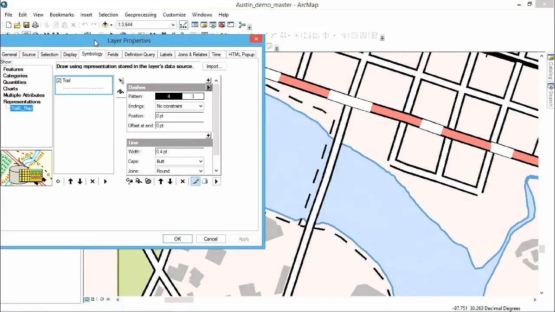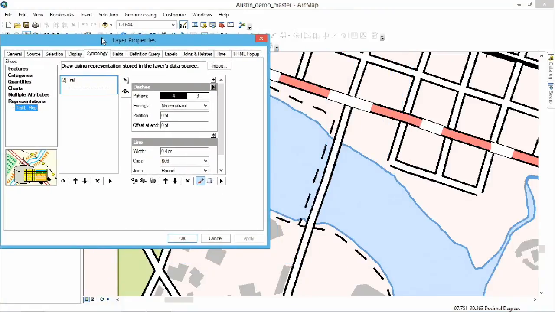So let's open up the layer properties, and we can pretty easily change this corner down here on the bottom. And what we can do for that is actually control this dash geometric effect that's already been applied to this symbol. And right now it's specified as no constraint. And what we're going to do is change this to a half pattern.